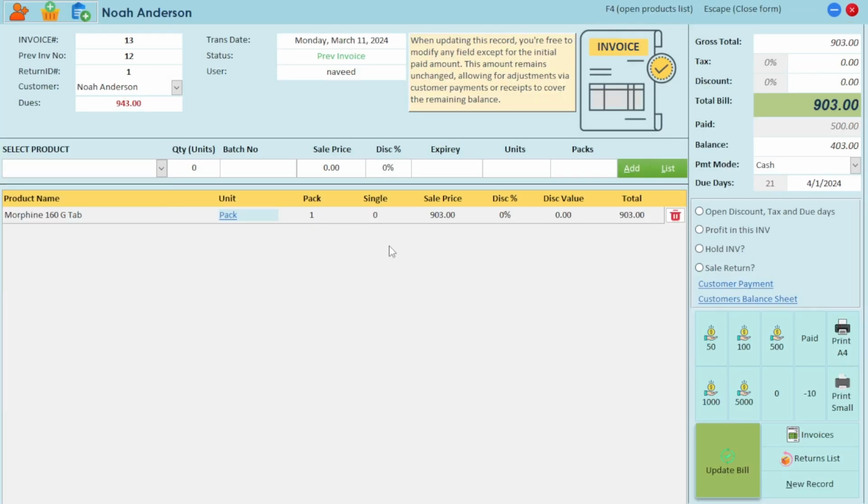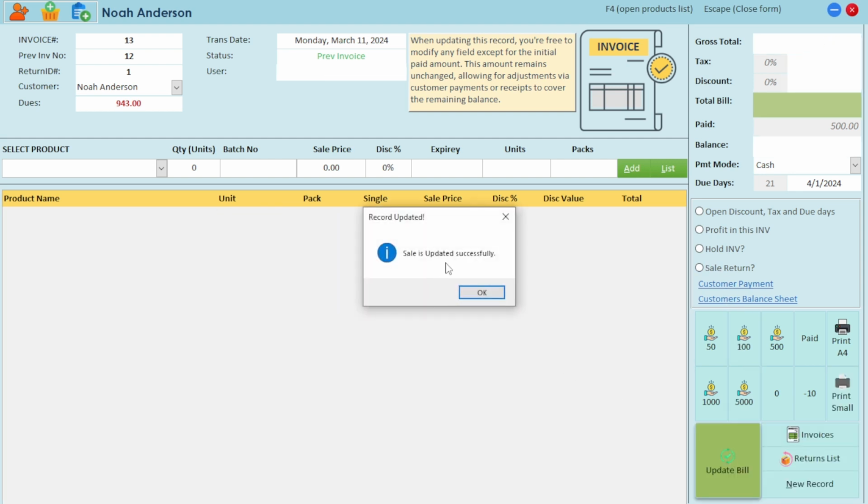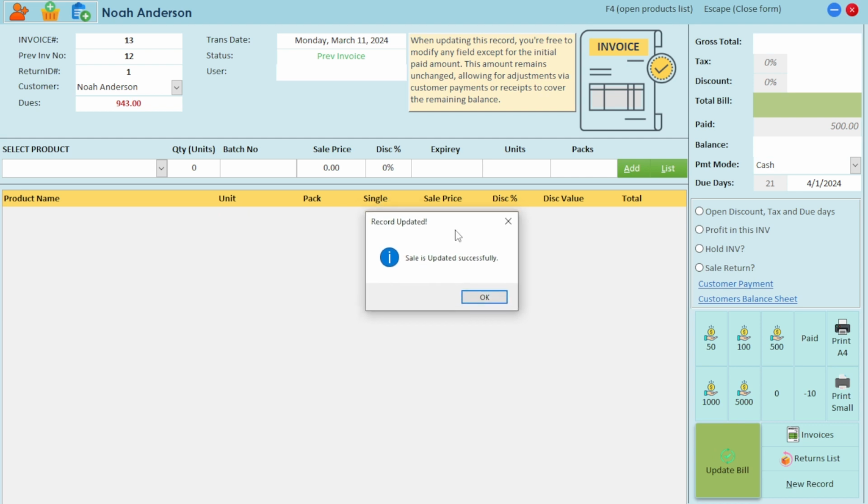The previous invoice is now displayed. Now you can update anything in this invoice. Let's change the quantity of this product. After making the necessary changes, click on the Update button to save the updated record. That's it. The record has been updated successfully.